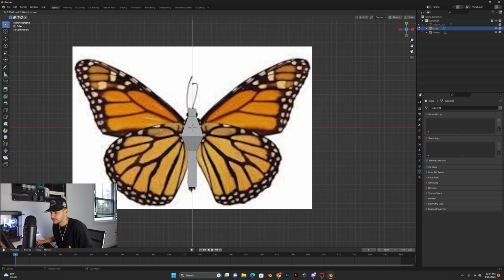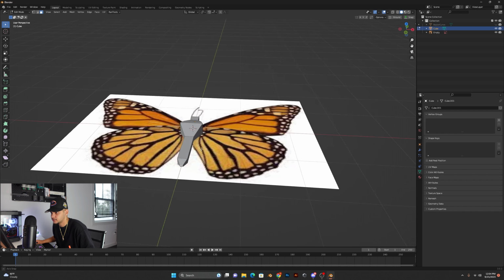E to extrude, extrude all the way down here, and then E to extrude once more, and then this one we're gonna scale it down like so. So right here, this is our butterfly body.